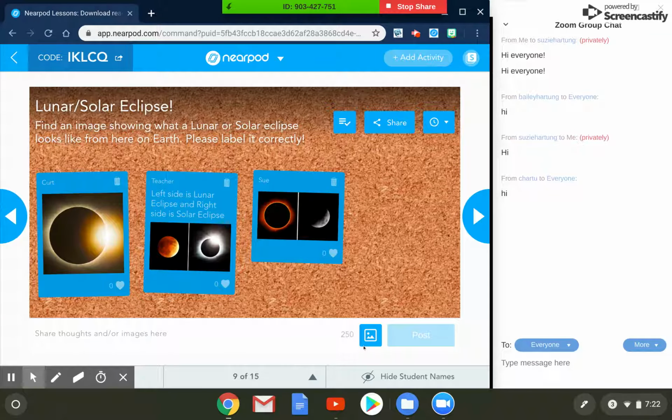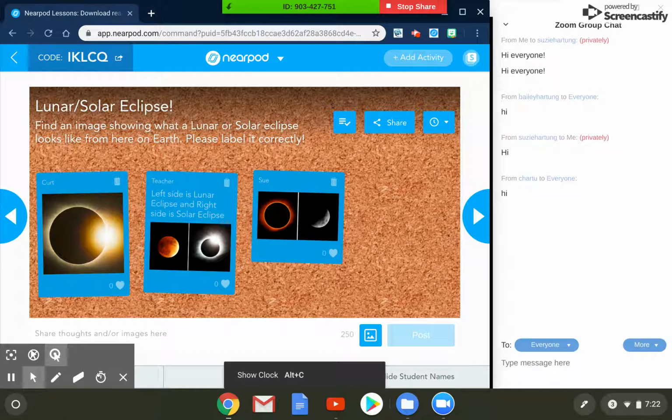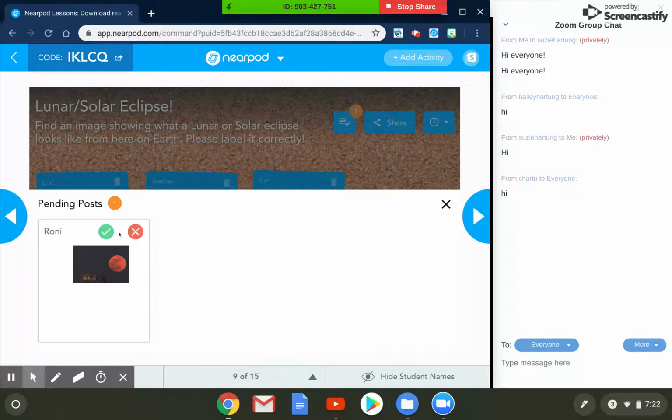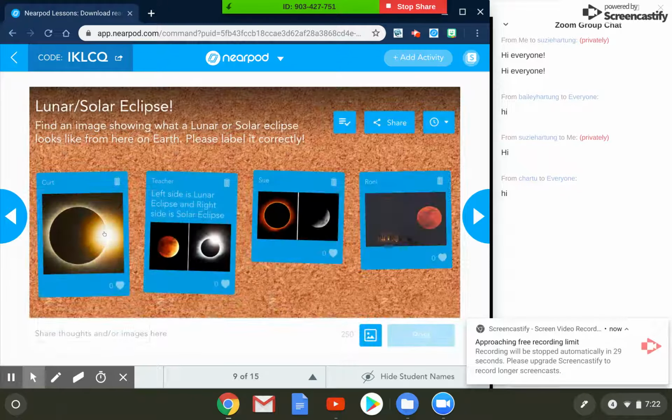So Ronnie, when you find one, make sure you click on that blue post button in the bottom right-hand corner. Looks like Ronnie found one. Yeah, that one's pretty cool. Looks like that's in Greece. Nice job, guys. These are some pretty cool pictures.